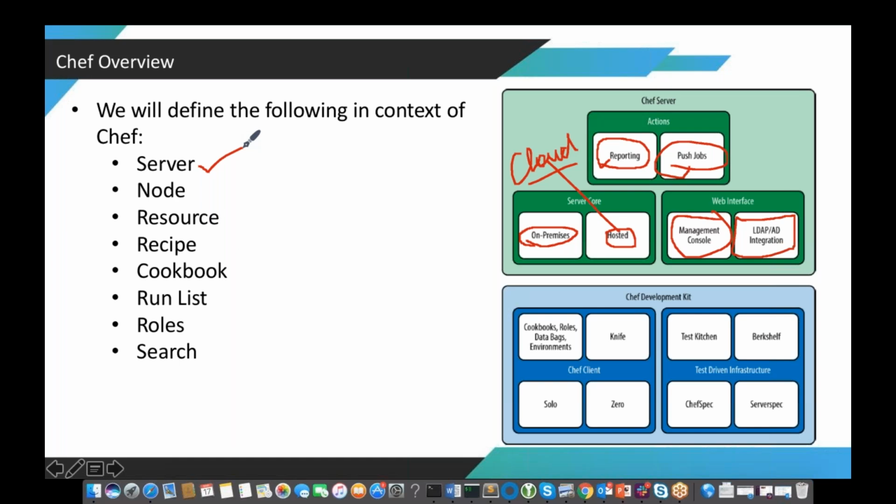So the Chef server is the one which holds all the necessary information. All the configuration resides on the Chef server, and the Chef client retrieves that information from the Chef server. That's the Chef server's primary role.